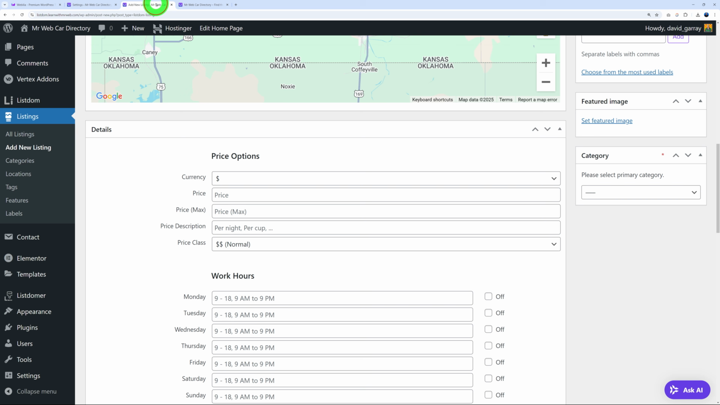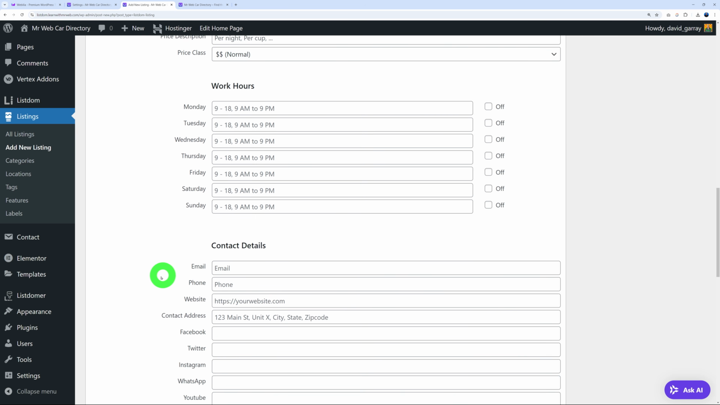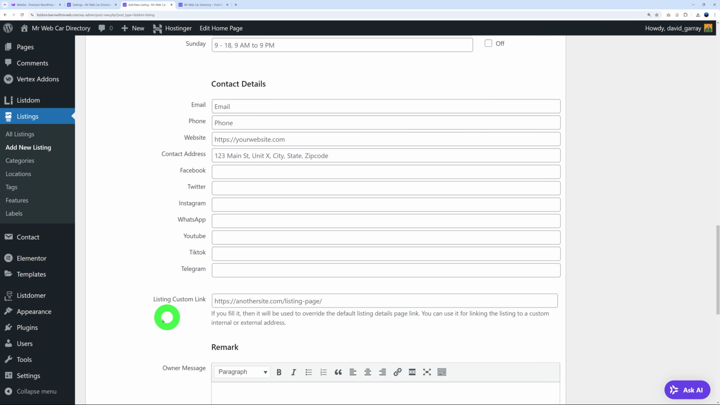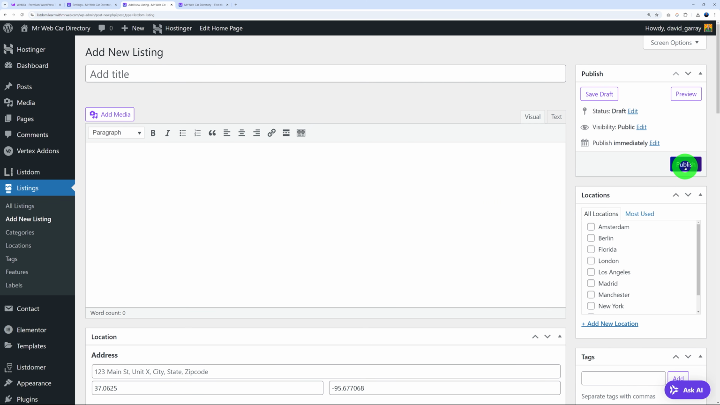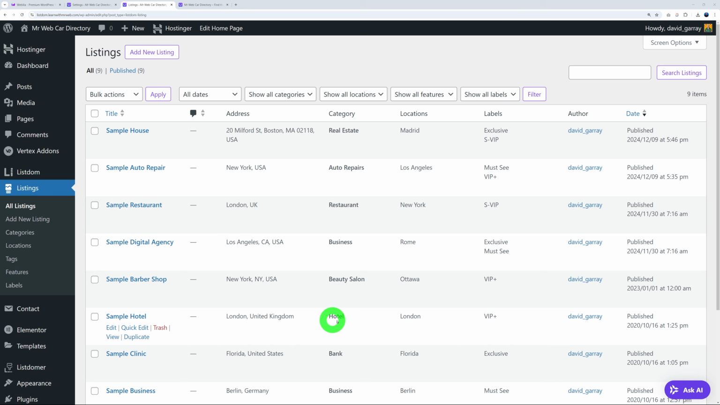So let's go back here for a moment. So that's basically your price options, and it will work for work hours, your contact details, all the social media icons, etc. So once you're done, basically all you have to do is click publish, and you'll have your new listing uploaded on your website. So this is one way to add your listings. That's from the WordPress dashboard in the backend, or you can do that in the front end as well.